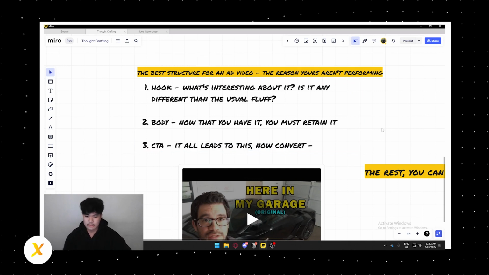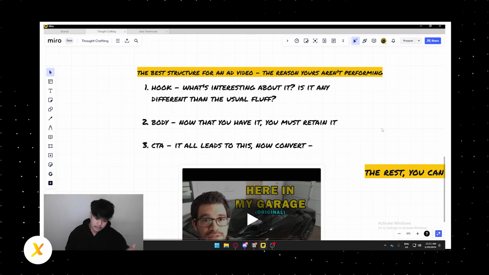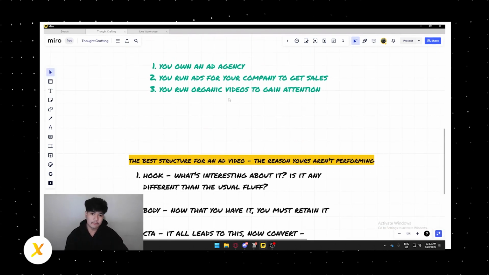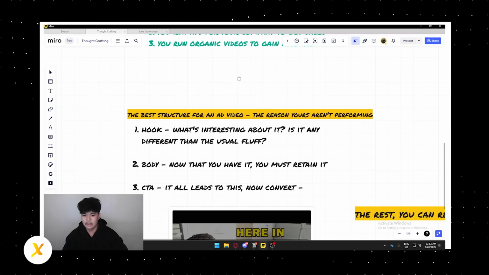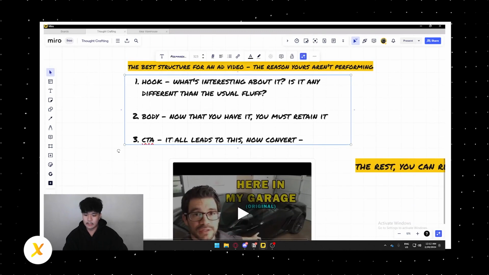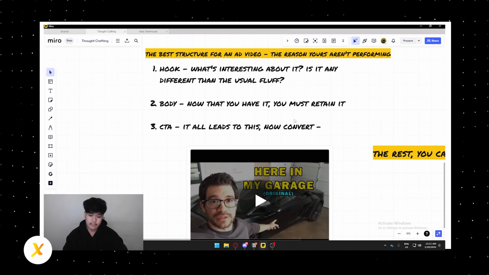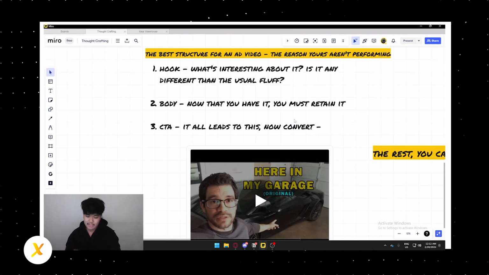And I know you know this, especially if you're running an ad agency, or if you've run ads before for your company, your business, right? So this directly contributes to your conversion rate, and your conversion rate directly contributes to your sales, right?